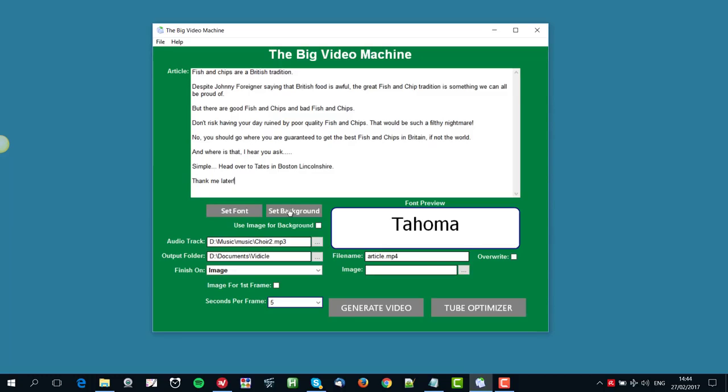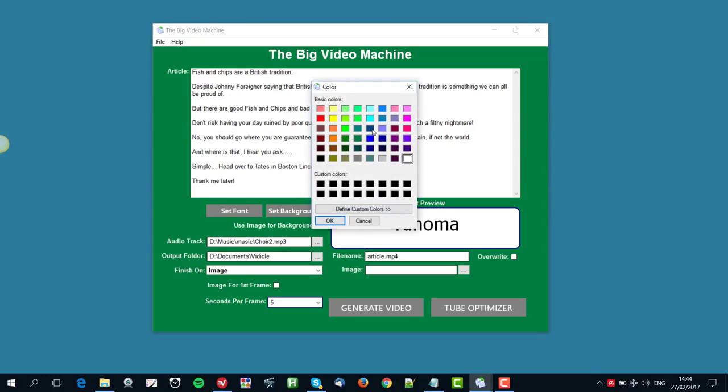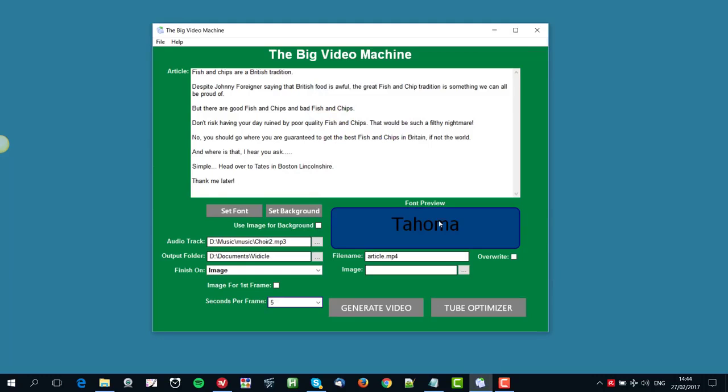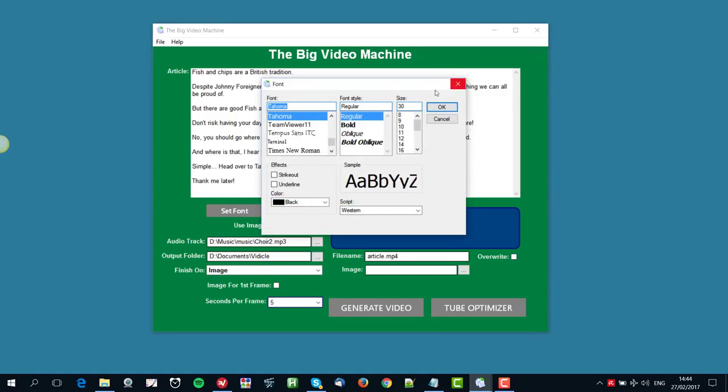Next thing we can do is to set the background of the actual video and set the font. Okay, at the moment that's what we've got, white background with Tahoma. That's what it always defaults to. So let's just make the background a different color. Let's make it this nice dark blue color like that. And if I've done that, then I really ought to set the font to a different color as well.